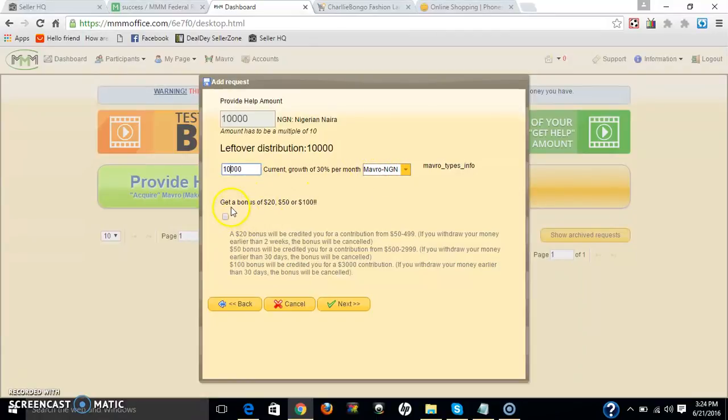Then look at this place, get a bonus of $20, $50 or $100. Now if you actually need this bonus, look at the condition under it. They said $20 bonus will be credited to you for a contribution from $50 to $500. And if you don't withdraw your money earlier than 2 weeks, the bonus will be cancelled. If you withdraw your money earlier than 2 weeks, it will be cancelled.